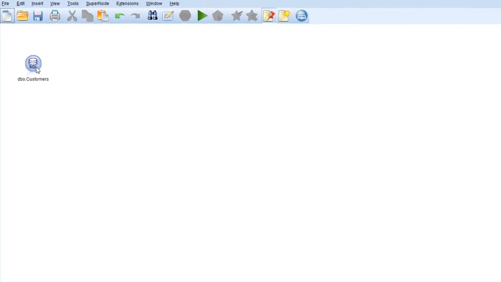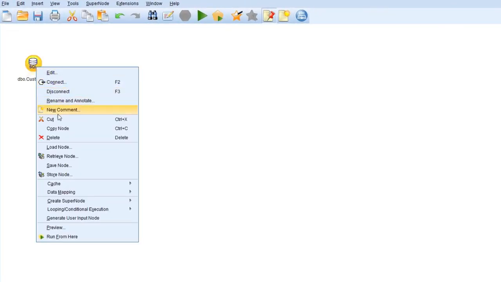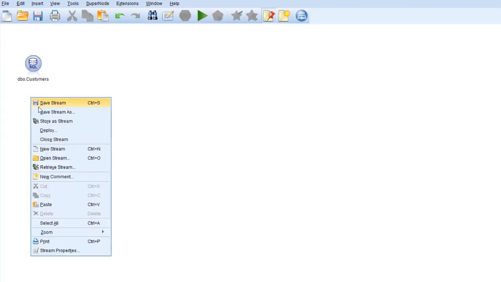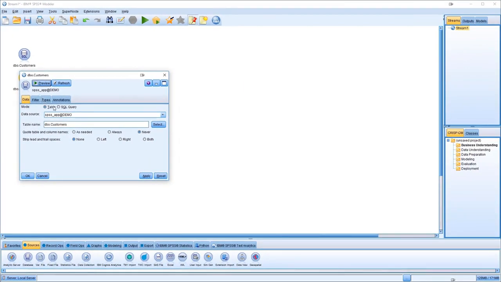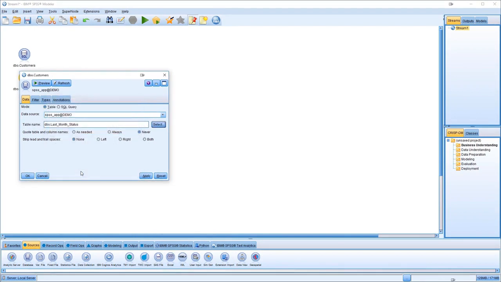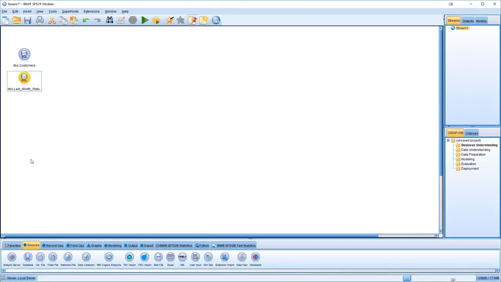Now that we have a connection to the customers table, we're going to copy the same node and change the table to last month status. This is part of the power of IBM SPSS Modeler. There's no need to recode or retype this data connection. Copy, paste, done.